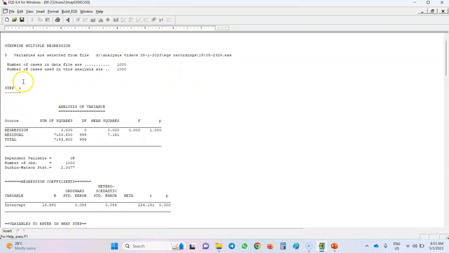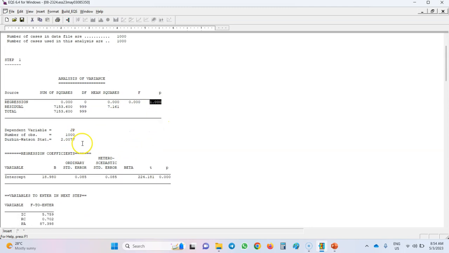In the first step of forward stepwise multiple regression analysis, there will be no predictor variables. That's why you can see an F statistic of 0 and the p-value of 1 here. And you can also see some other statistics such as the Durbin-Watson for this particular model in which there is no predictor variable. That's why in the regression coefficients table, you can only see the unstandardized value for the intercept because there is no predictor in the first step.